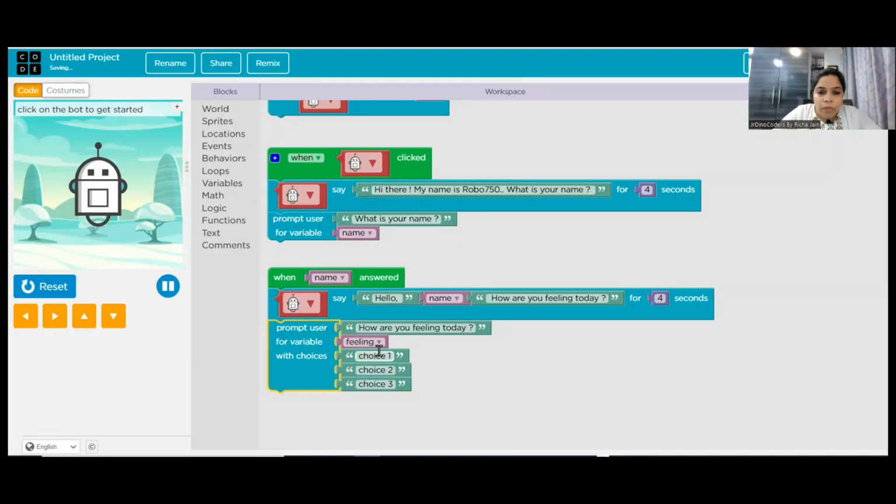So we can give the choices like, are you feeling happy? Or are you feeling excited? Or are you feeling curious? Okay, so these are the three options that will be coming to the user to select from. So let me reset, run and show it to you.